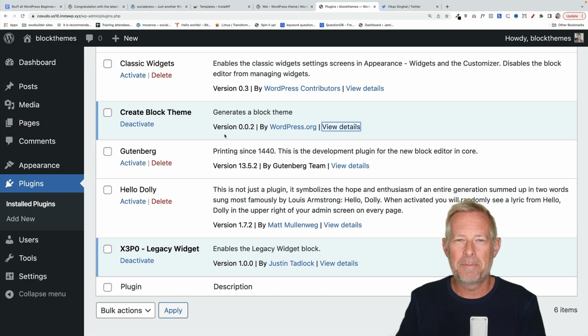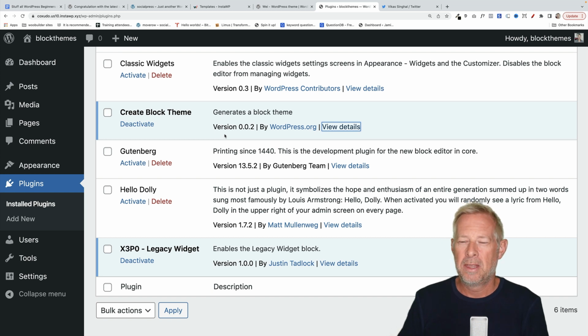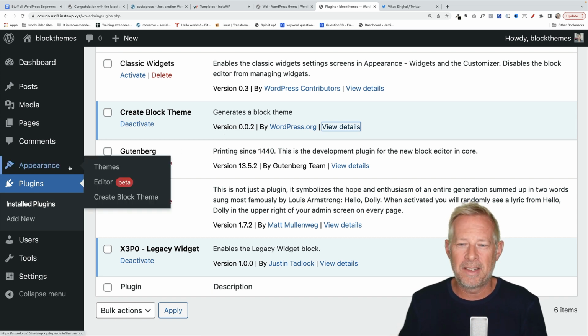And then finally, in the spirit of creating block themes, WordPress have released a brand new free plugin that adds some extra options for you when you're exporting your changes as a new block theme. It's called Create Block Theme. It's at version 0.0.2. I will put a link to it in the description below, but also on the sites that I've set up for you if you want to take it for a spin. I've installed it there for you. The main thing it does is, as I say, create these extra options.